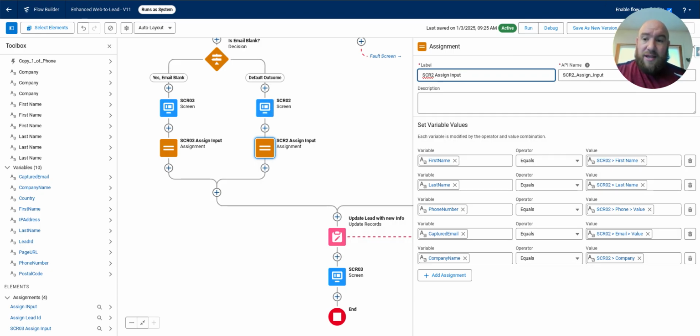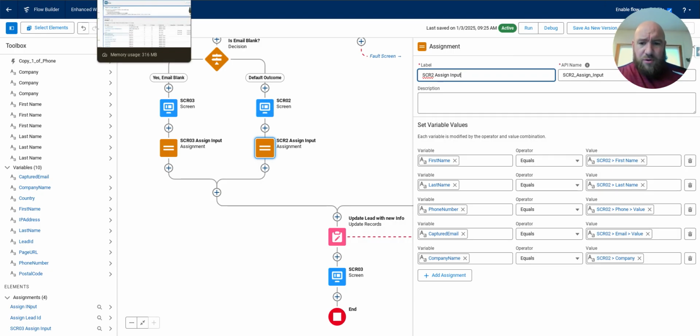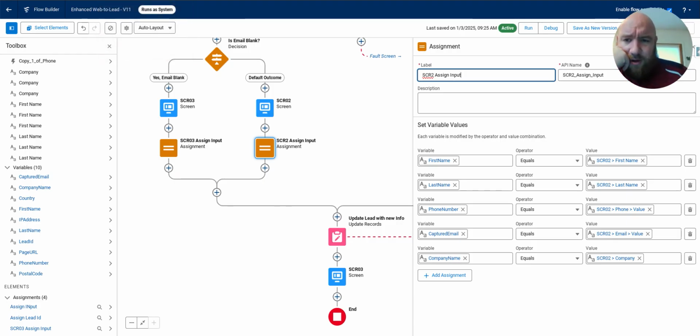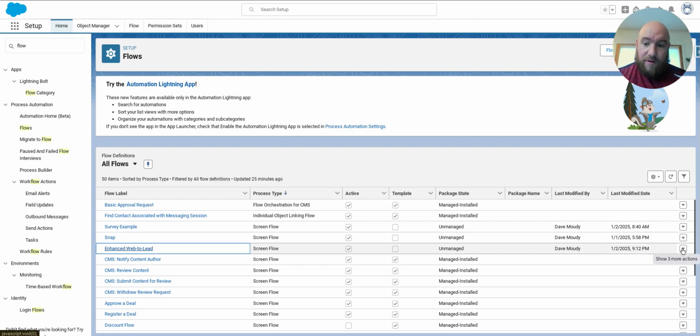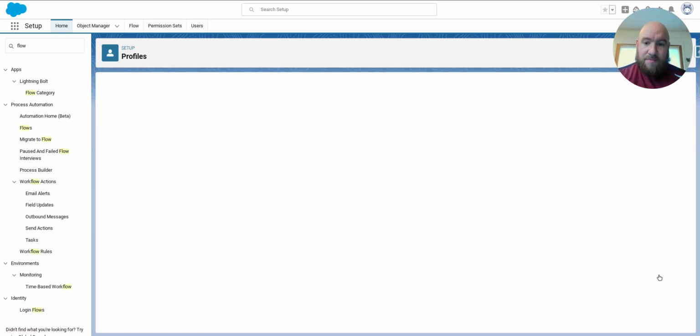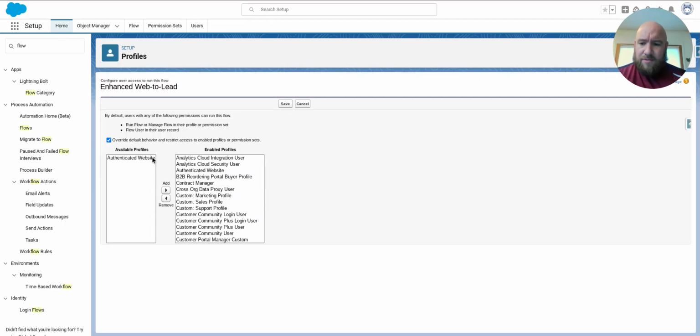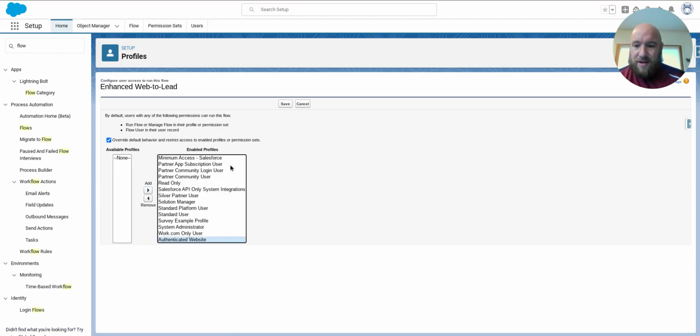So once we save this flow, in order to get it onto our website or our Experience Cloud, we have to go in, and over here on our screen flow, we have to edit the access. For simplicity's sake, I just put in all the profiles to make it so it works. You should pick and choose your profiles, but you press the override button and you select the profiles that you want to be enabled and save it.